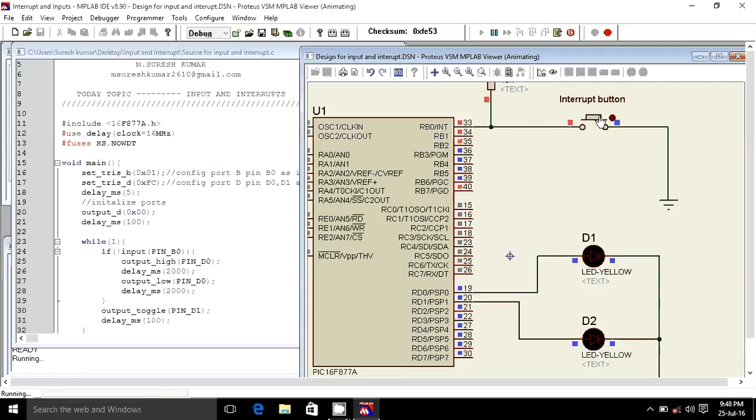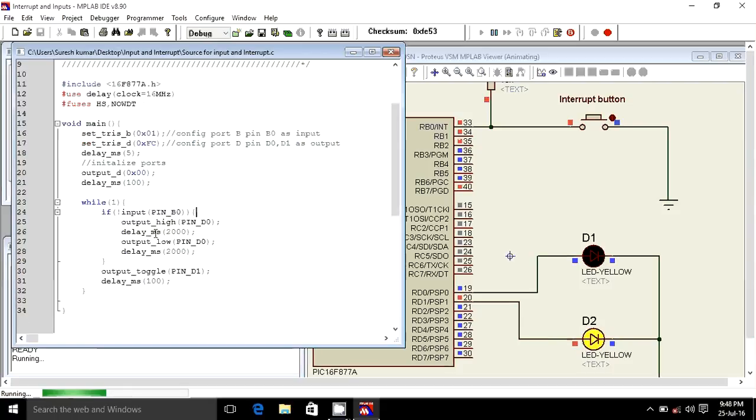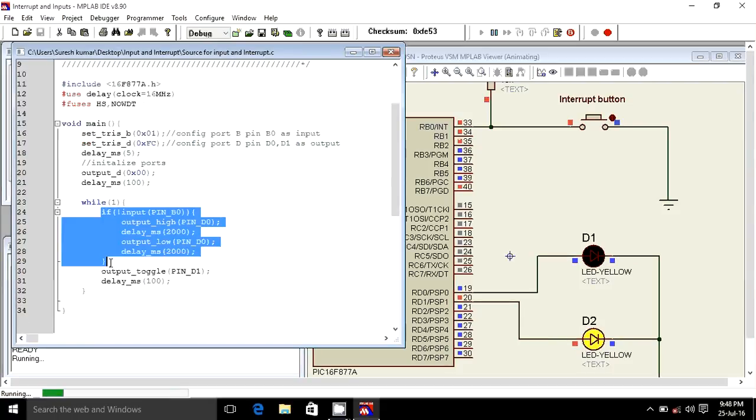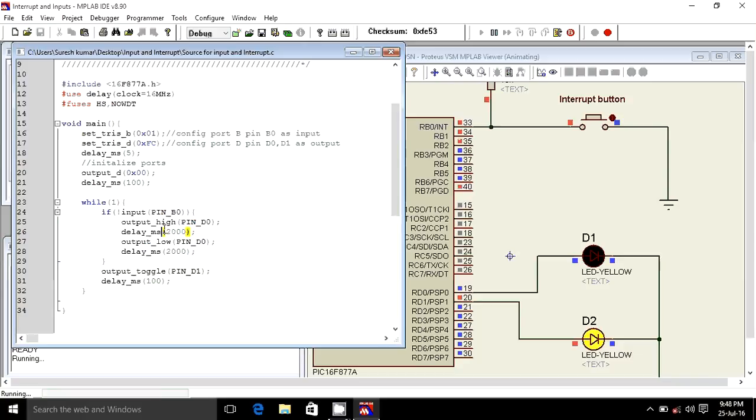You got it? Once you press the button, the process is stopped, and this other process is running. After completion of this process, then it comes to here. The code is, if this part is executed, waiting for 2 seconds, 2 seconds, totally 4 seconds. Here it is.